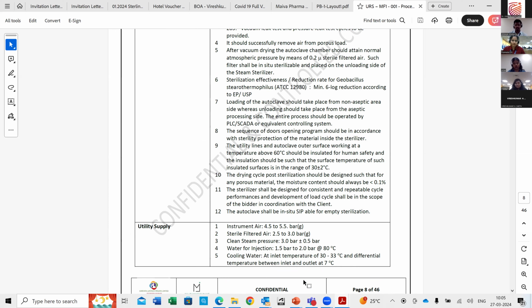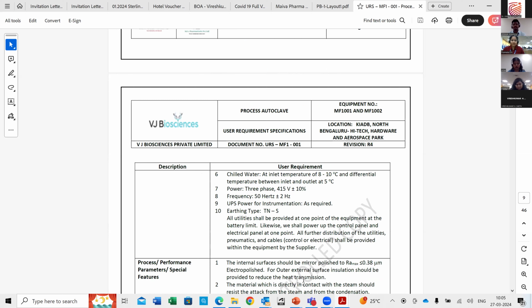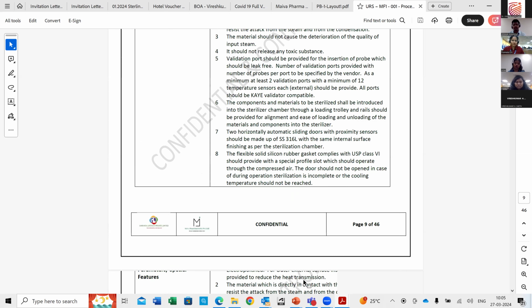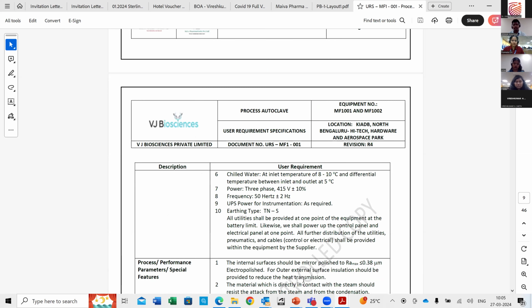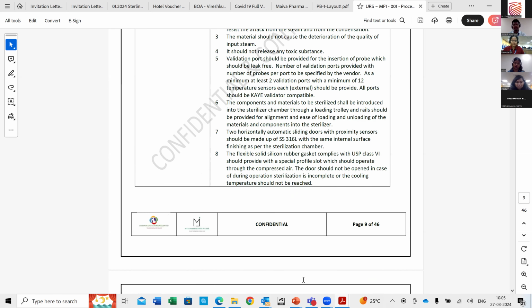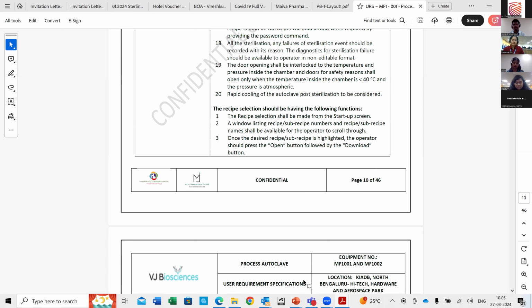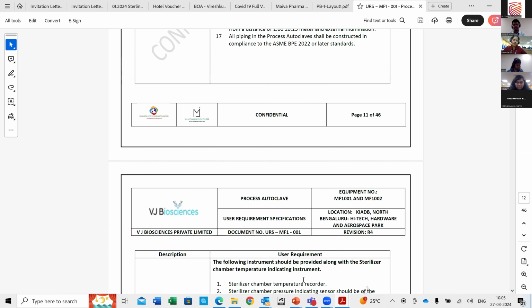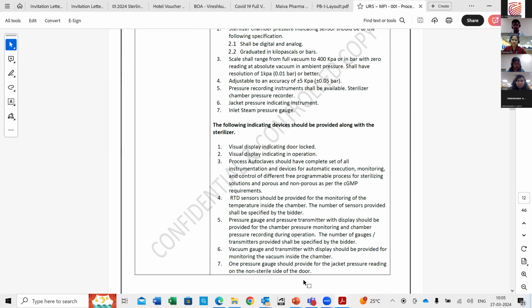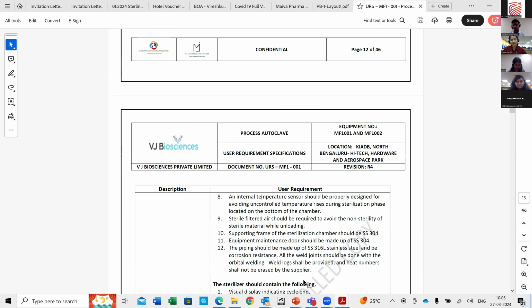What are the utilities that I'm going to make available at the site for the vendor to be able to connect to the autoclave? So I have water for injection, instrument air, sterile air, so he can choose what he needs to use and specify that. What are the parameters on which I'm going to evaluate this equipment is given here. What are the different cycles that I want to run on this? So I specified Bowie-Dick, I specified sterilization cycles.